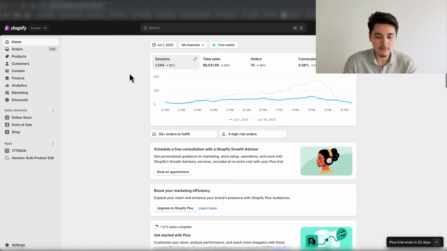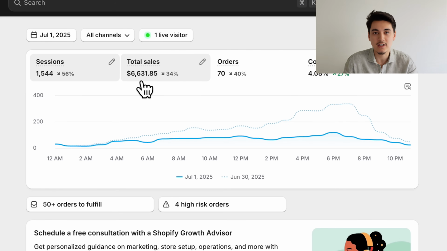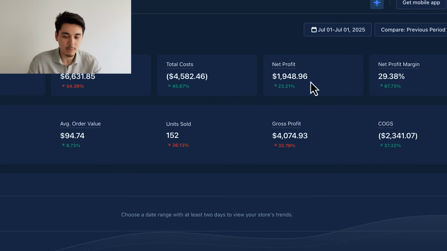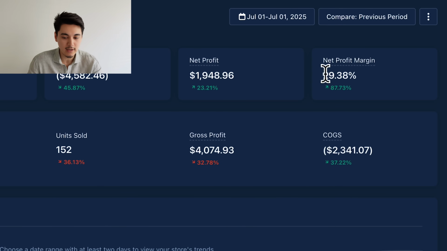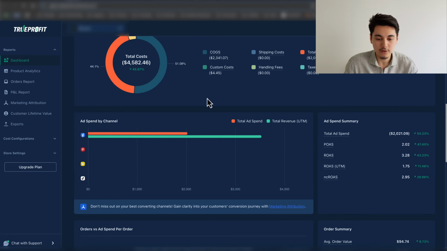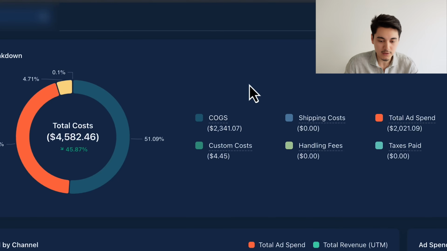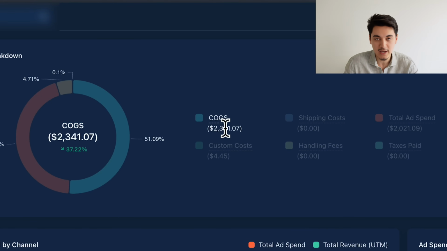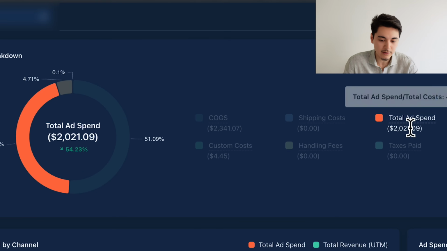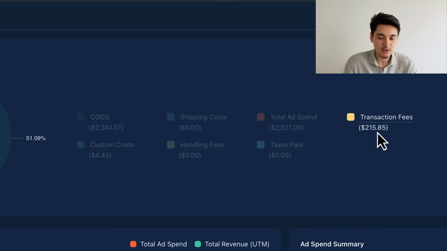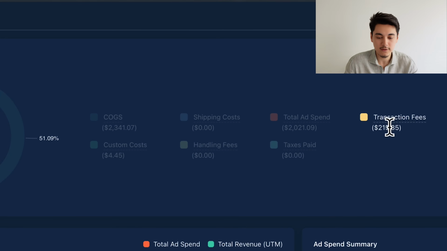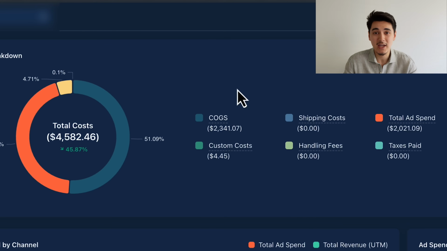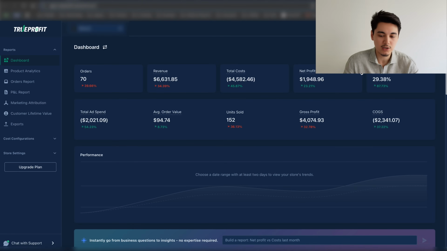You can see at the start of this month, I did around 6.6K in sales. And to give a closer look, my total net profit was actually 1.9K, giving me a net profit of almost 30%. And if I scroll down below, we can get a further breakdown on how I actually made those profits. So you can see I spent around 2.3K to fulfill all of my orders, around $2,000 in total ad spend, and then around $200 in Shopify transaction fees. And then of course I have other expenses like paying my VAs and whatnot, but this is just a general gist of how much I'm making, excluding those factors.